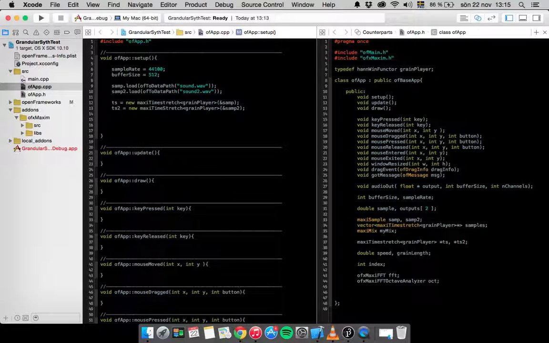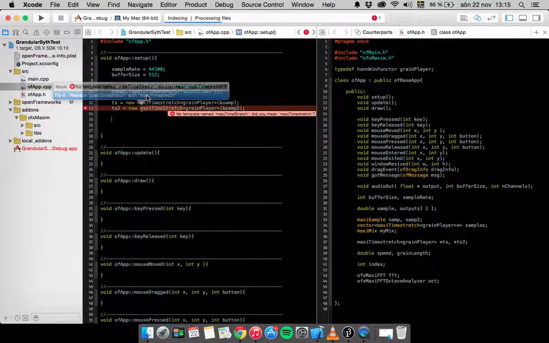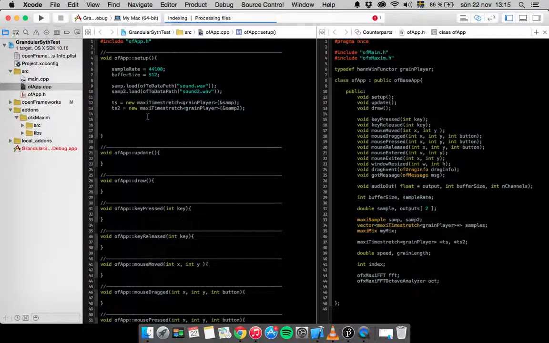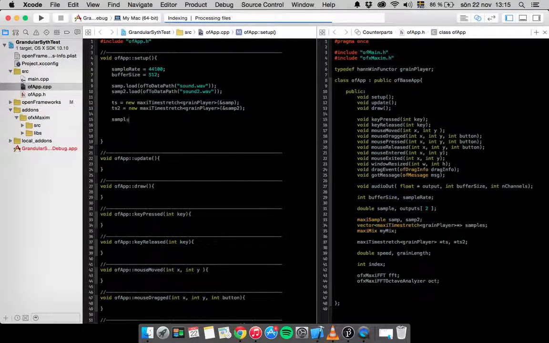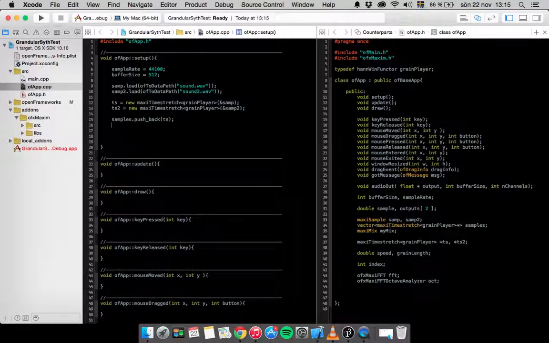Cool. And what we then need to do, we want to push these into our vector here of samples. So we're going to do, see, I obviously cannot spell this word correctly. We're going to do samples dot push back, and we're going to do ts, and the same thing for the other one.